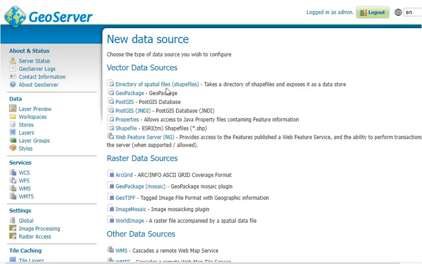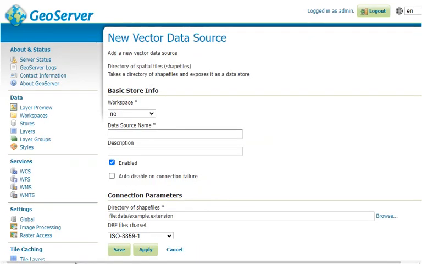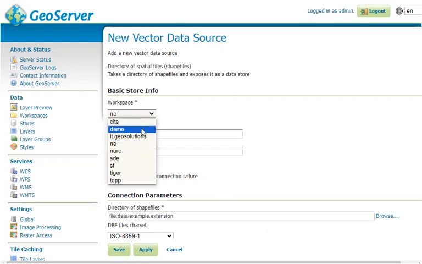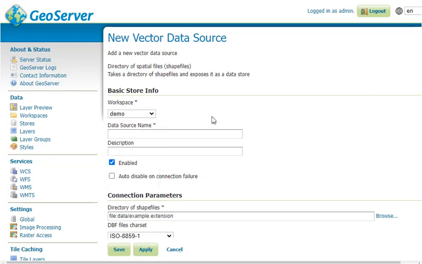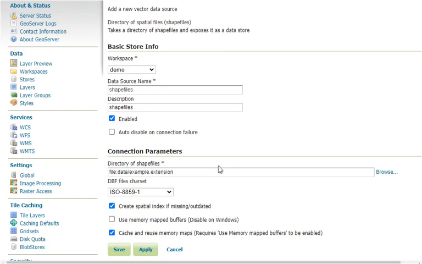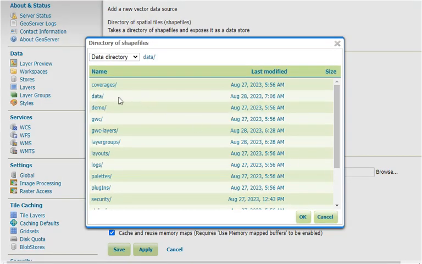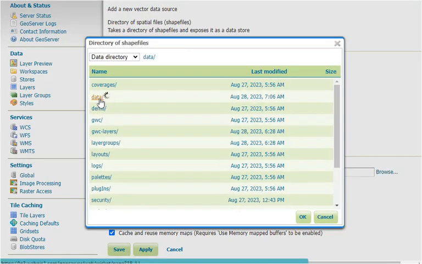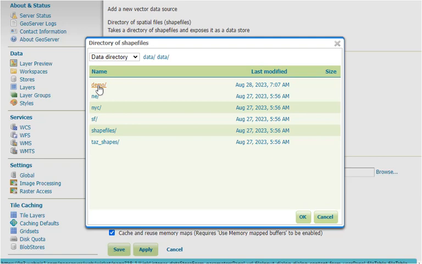So let's go ahead first and do a directory of shapefiles. By selecting the workspace you want to create the store in, and then give your data source a name and a description. Just calling mine shapefiles. And under connection parameters, click Browse, and go to the directory to which we uploaded our shapefiles at the beginning.